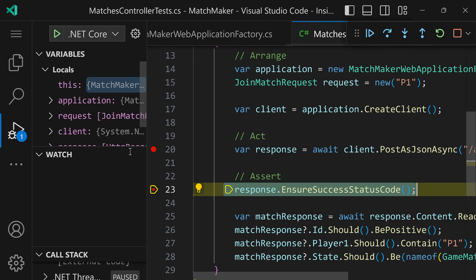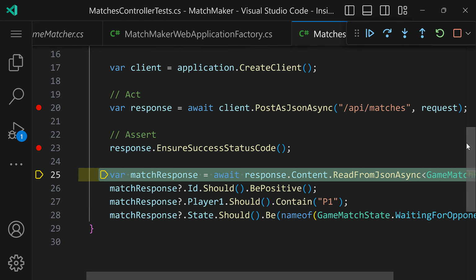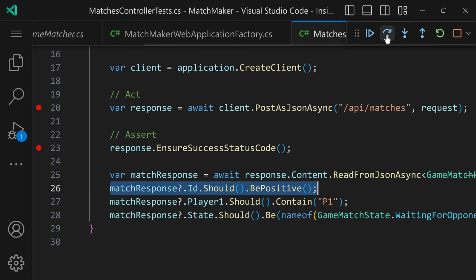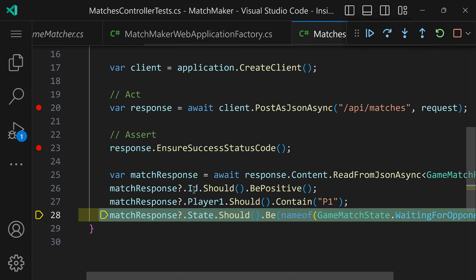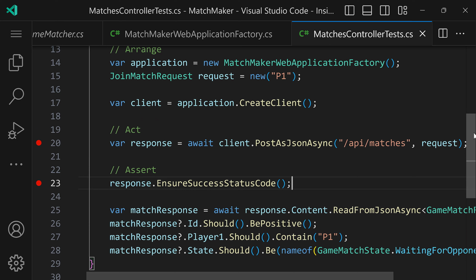So we go back into the test. Now we're back in the test. We're going to ensure that there's a successful status code, which succeeded, and then we should be able to verify that everything is as expected. So we have an ID, we have a player one, and then the state is, as expected, waiting for opponent. So we click continue, and then the test has passed as expected. So there you go, a fully working integration test for your API controller.